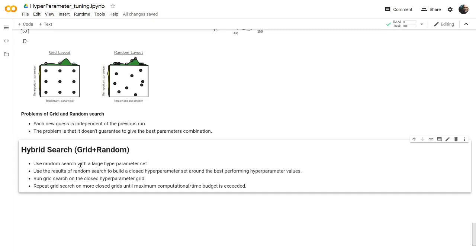You can try this one. I'm giving this as an assignment, or as a different kind of project. You need to do this one. I hope everyone will try this hybrid search.